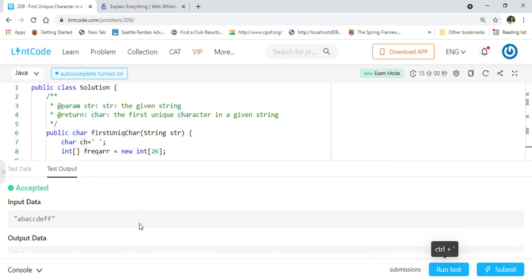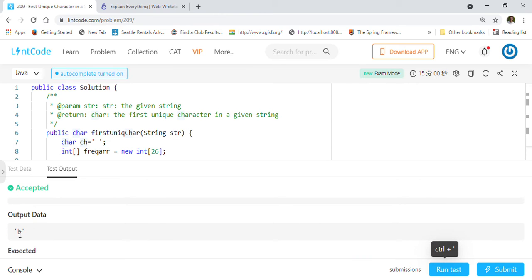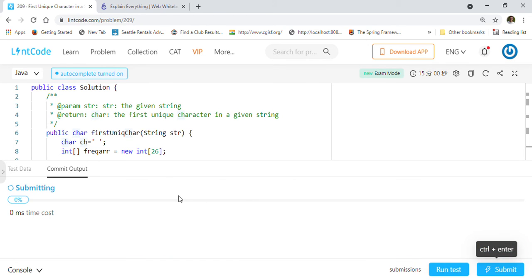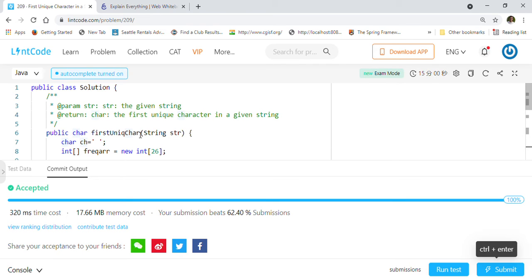So we are getting the correct answer, right? We got b, which is the first unique character right here. So we will just submit this solution. Yeah, so our solution is getting accepted here.